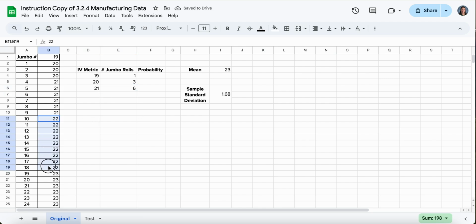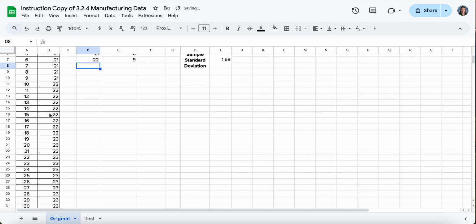22s, right, the more there are, the more annoyed I am to try to have to count this manually. So if I come over here to the bottom right, it's showing me the sum, but if I click on that, I can make it tell me something else, like the count. How many cells have I highlighted? 9 of them. So 22, there are 9 jumbo rolls.